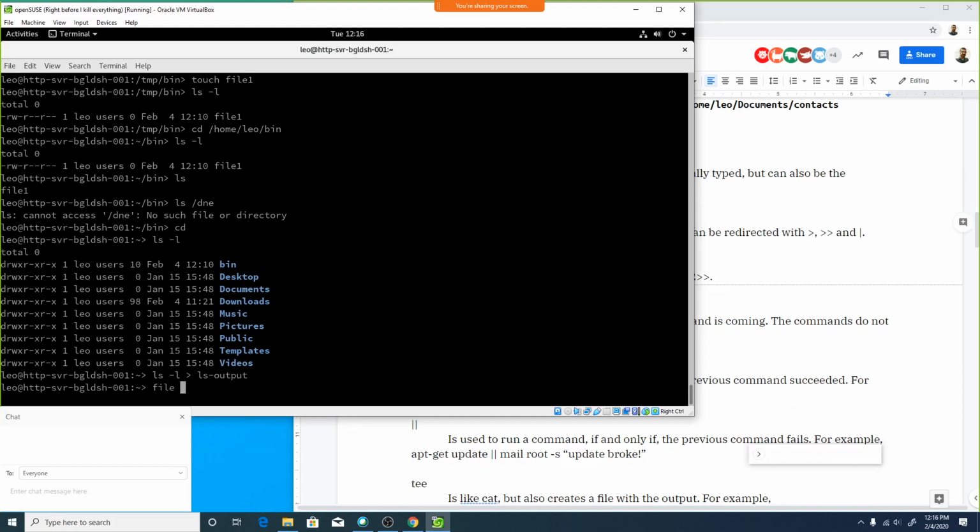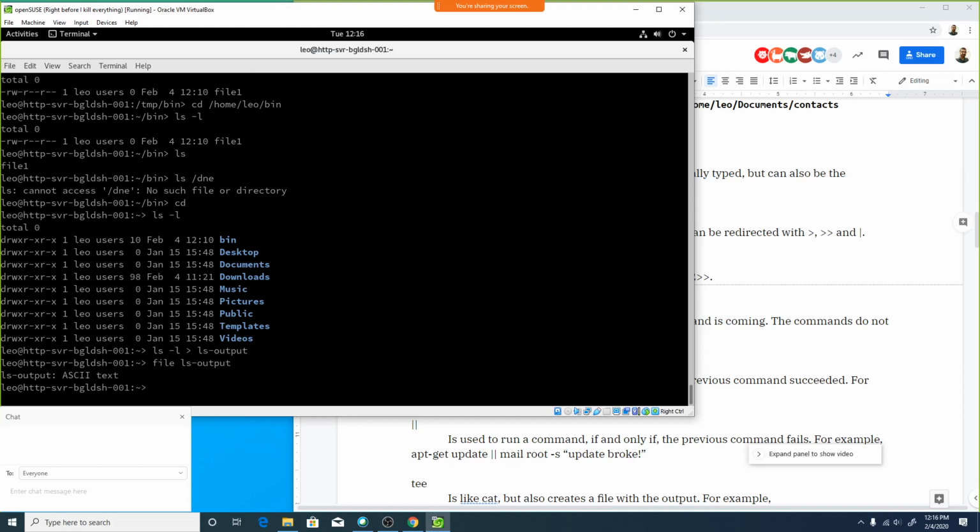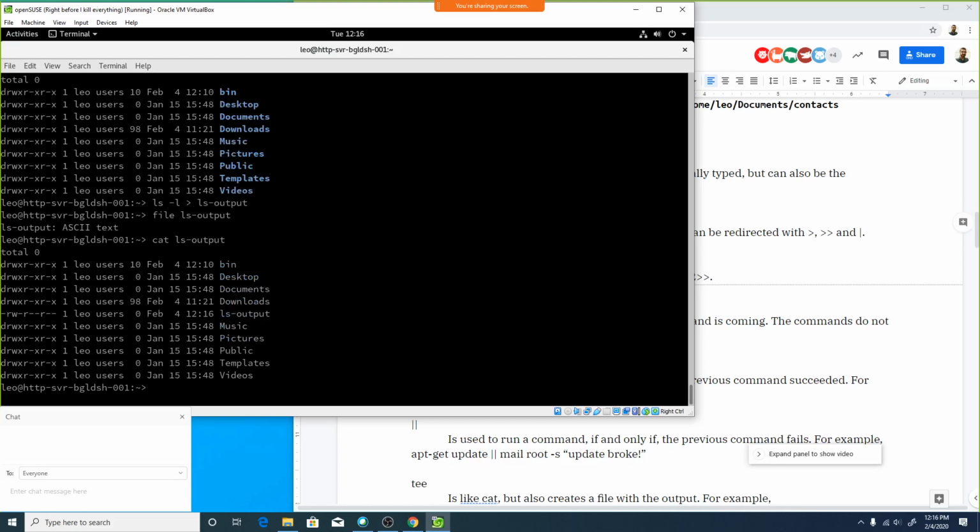And let's test it. File ls output, what kind is it? ASCII text. It's a text file. It's got text in it. It's not empty. And then we can use cat to do ls output. And there it is, without all the fancy colors. And that will never change, unless I update it, of course.